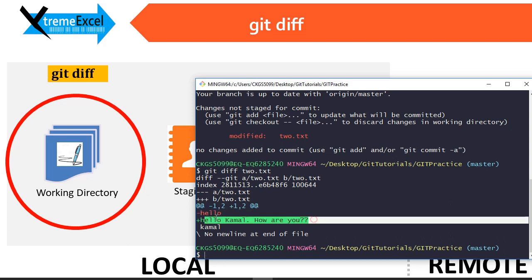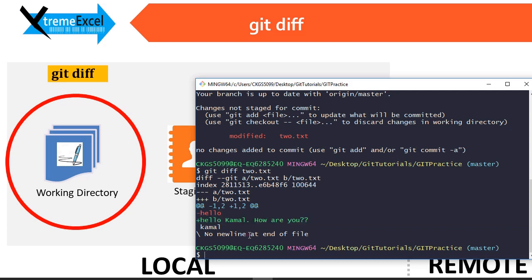Earlier it was hello, right? Now it is hello Kamal, how are you, right? So there is a minus sign in front of the previous text and a plus sign in front of what changes you have made now. So this is how we can see the difference.